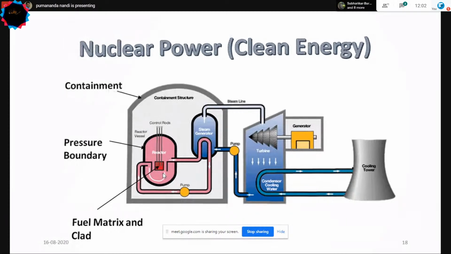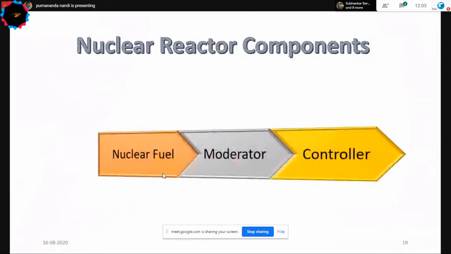And these are the three main components of a nuclear reactor. First we have a nuclear fuel which will generate that heat, and then there will be a moderator, and then there are controllers. So it is all material science; you see there are a lot of materials involved in this process, and I'll go into more detail now.